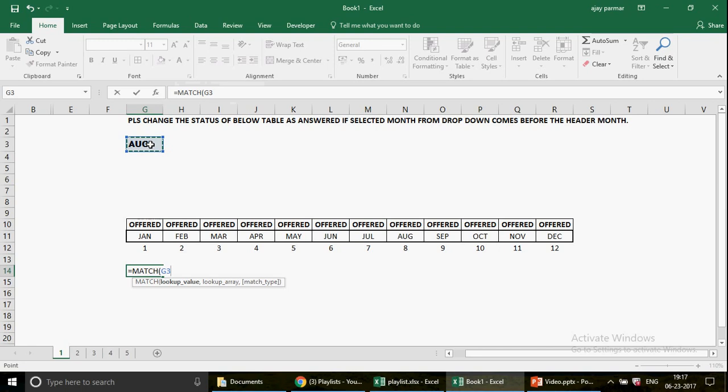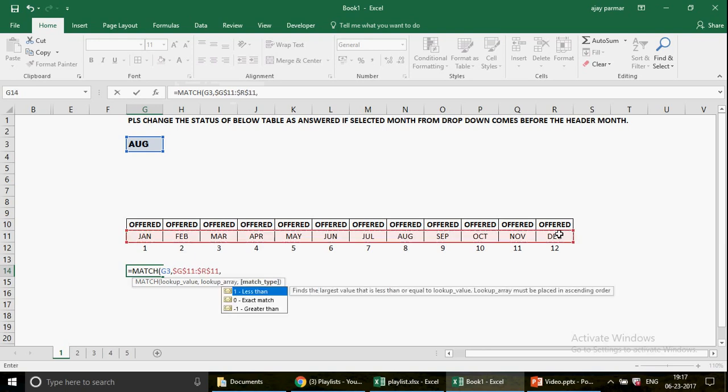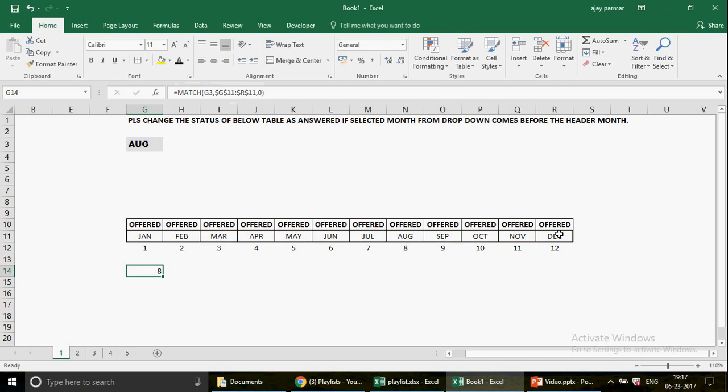Right now my lookup value is G3, which is August. So what I will do is go into this table and completely freeze the table, and we are going to look for that exact match. So I'm going to write 0 here. This is how you see the position of this August month.